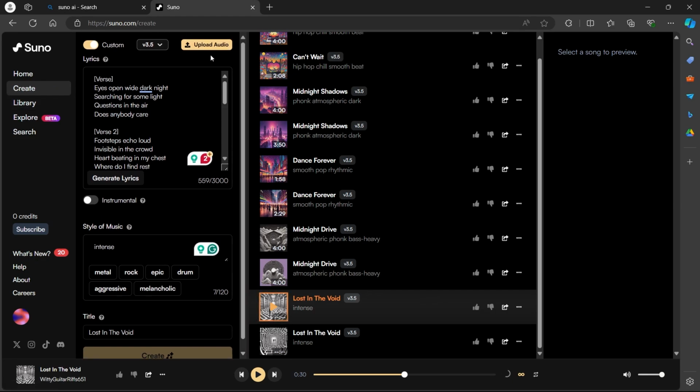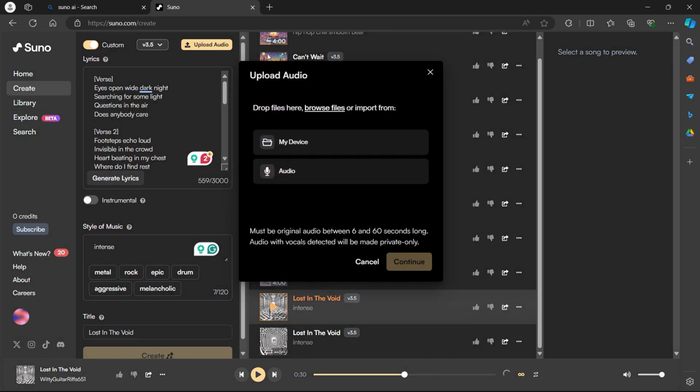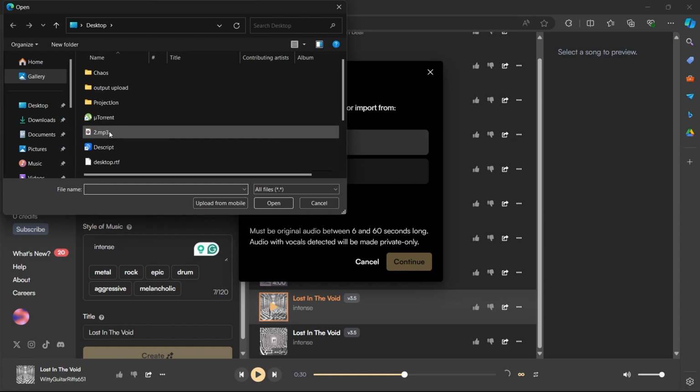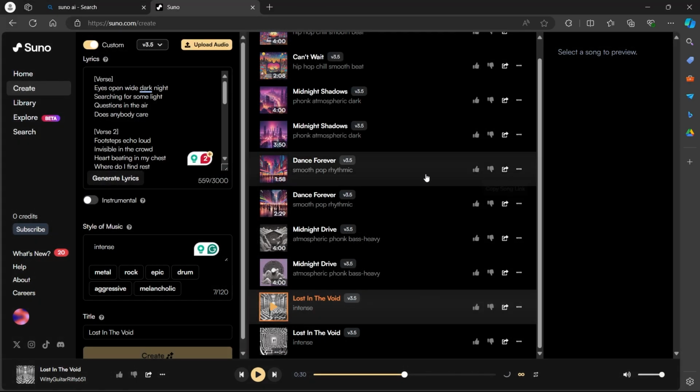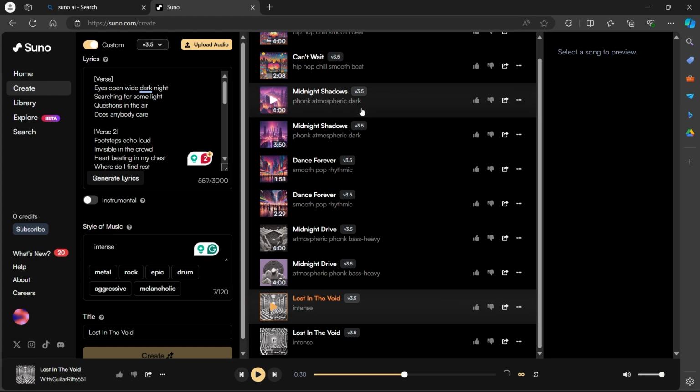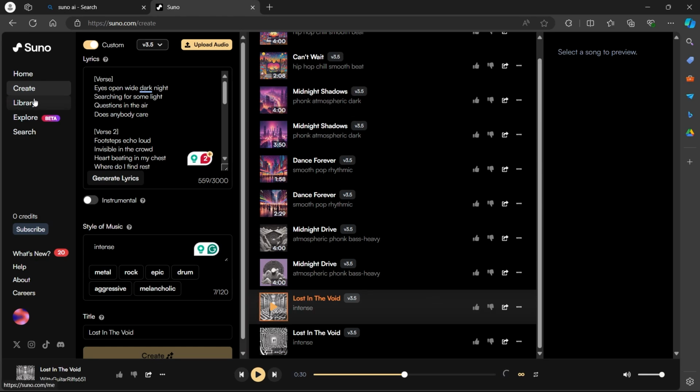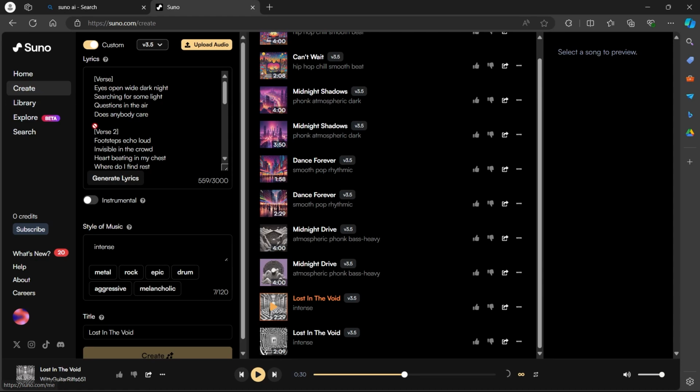Now talking about another feature, you can click on the upload audio button and record an audio or choose an audio from your device. By clicking on the my device button, select the audio, click open and this will open up that audio in Suno AI. After that, you can enter a prompt to describe how to turn that audio into a music. And this will generate a quality output for your next music track. So that is how you generate music on Suno AI.